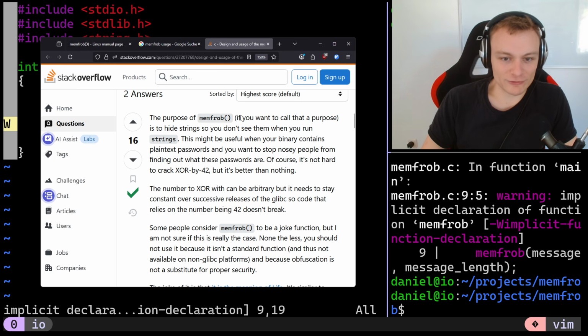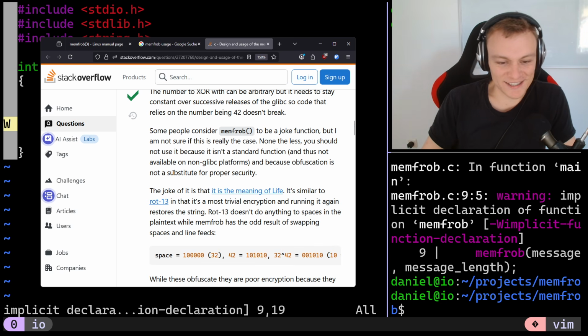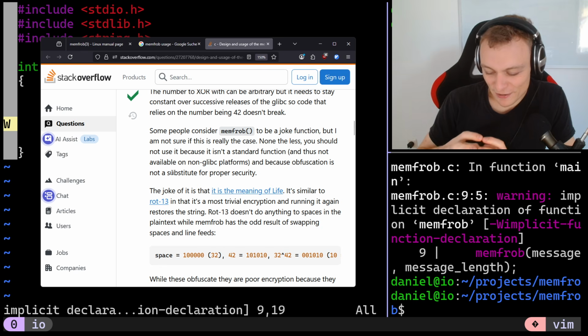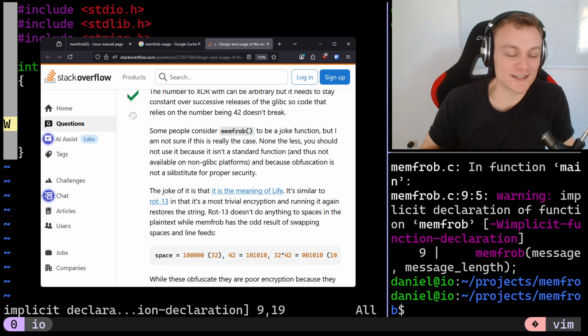The purpose of memfrob, if you want to call that a purpose, is to hide strings so you don't see them when you run strings. This might be useful when your binary contains plaintext passwords and you want to stop nosy people from finding out what these passwords are. Of course, it's not hard to crack XOR by 42, but it's better than nothing. Yeah, so that's the entire point of memfrob.